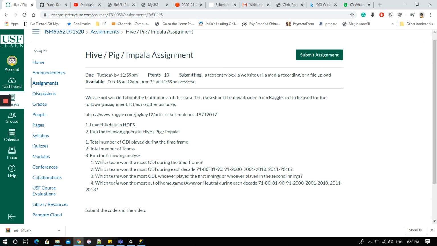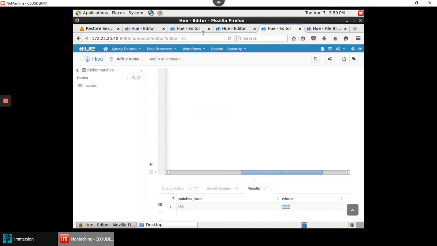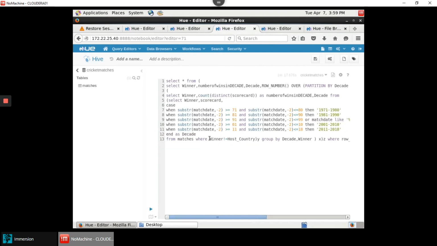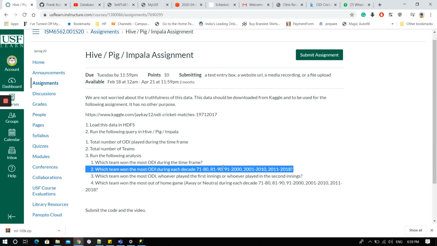And the last and final one is, again, this and this are similar. The only thing here is, in each decade, which team has won the most number of away or neutral games, which is not their home country. So basically, it is the same query, except that we have a small change in the where statement.